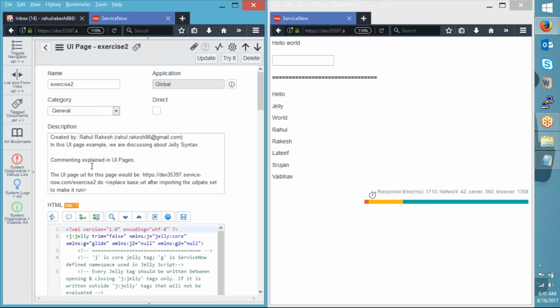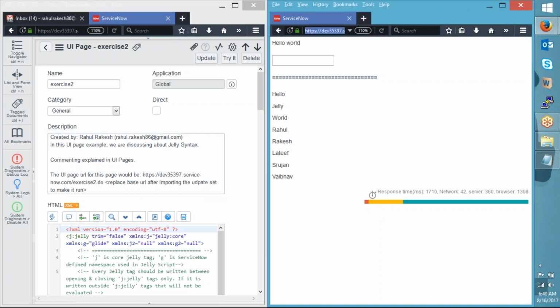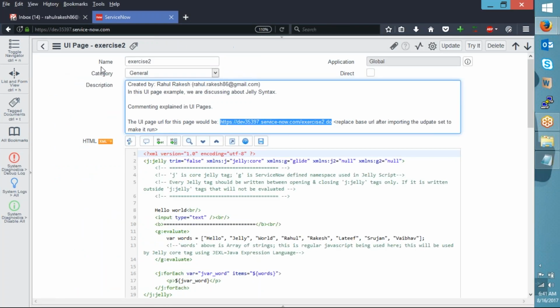Now see, with each of these UI pages, I have given the UI page link as well. So when you import that into your instance, just replace the base URL with your instance URL and run it. So it should be running your UI page here. Or you can go to the UI page and try it, right? Both ways are possible. Your choice how you want to do it.